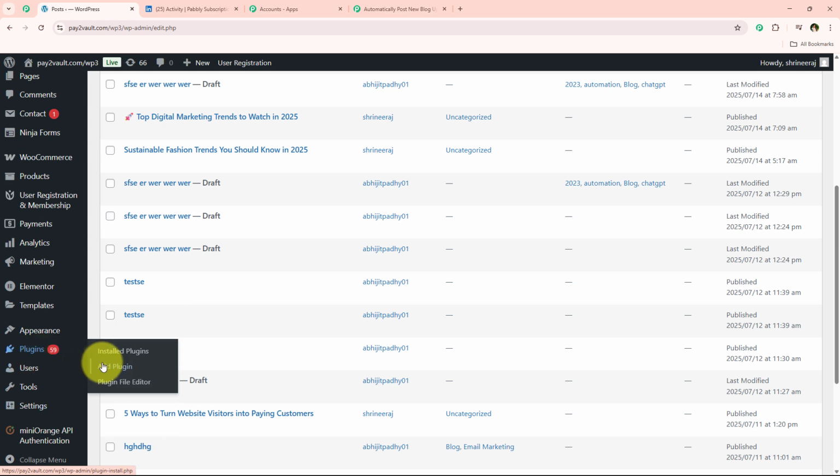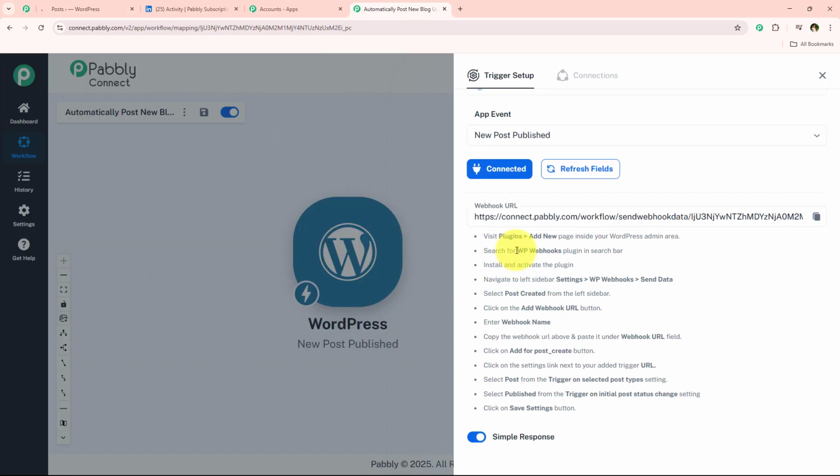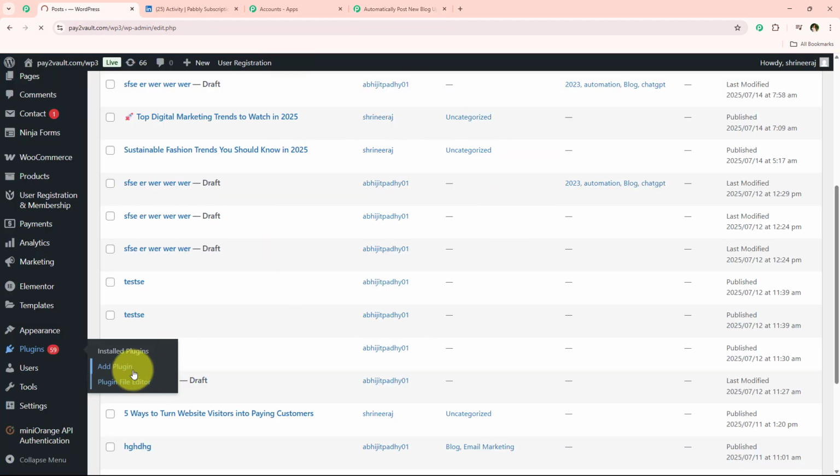And now from the left side of the bar, we have to go towards this plugins and then towards this add plugins. What we have to do is add a plugin in our WordPress account, which is WP Webhooks. So you simply have to add this plugin in your WordPress account, and after you add this plugin, you have to go towards this installed plugin from the left side of the bar and you have to activate this plugin. So it is really important that you add the plugin and activate the plugin.